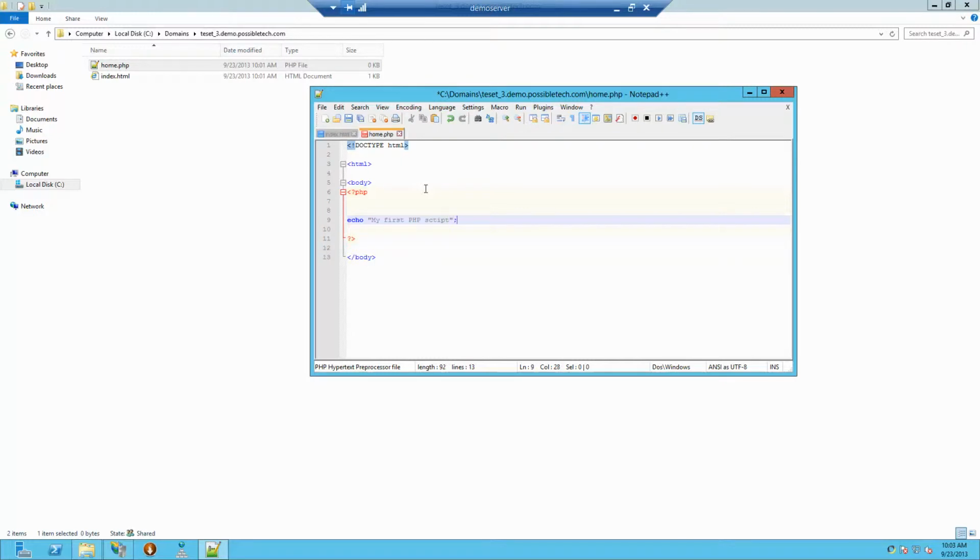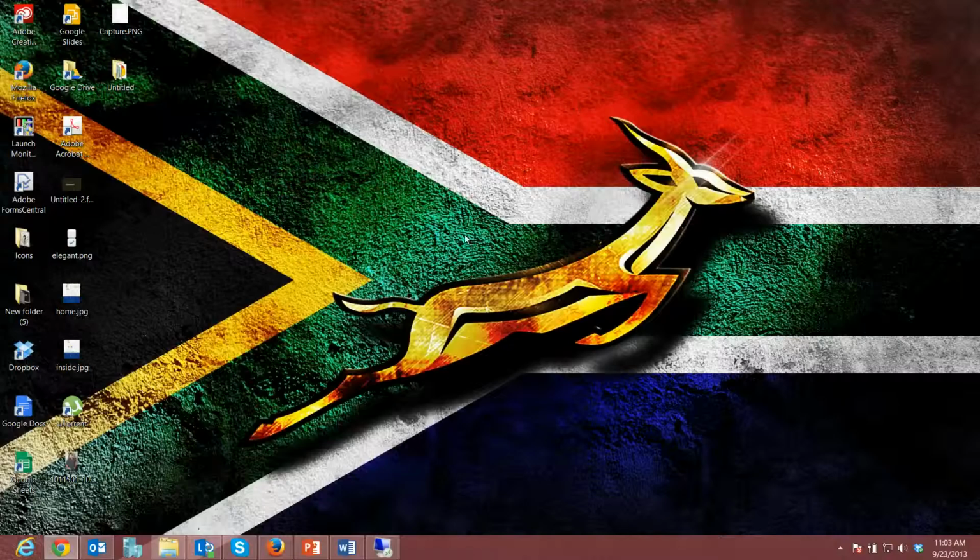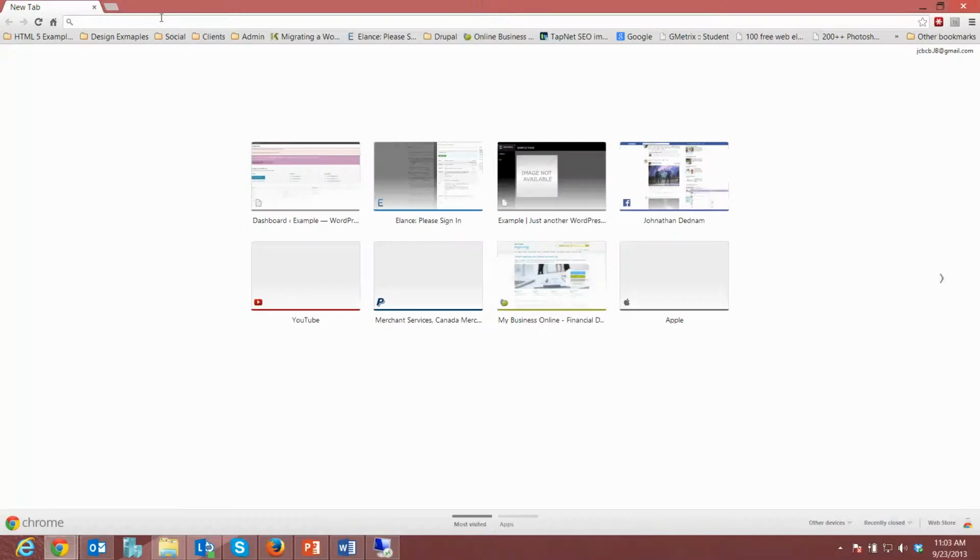As you know with programming languages, and with JavaScript as well, you put a semicolon at the end. That just shows that you are done with that line of code. Okay, so I'm going to hit save, minimize my server, and go to my website, test3.